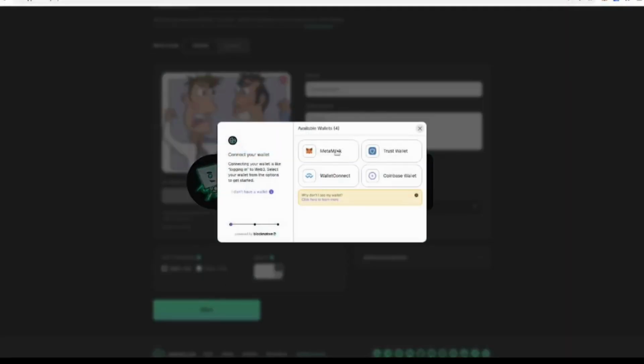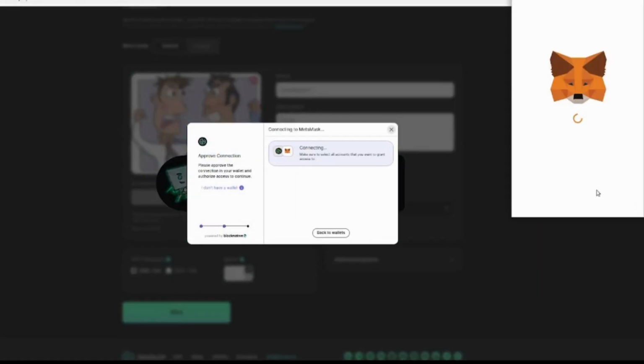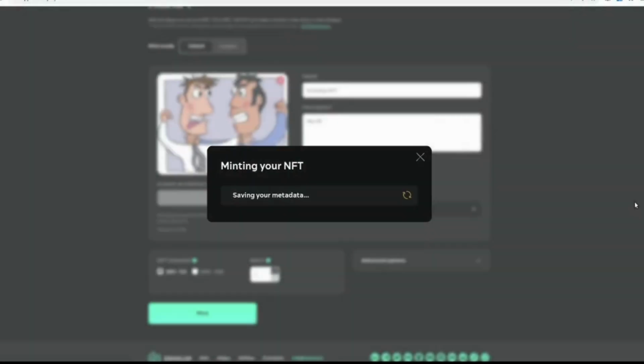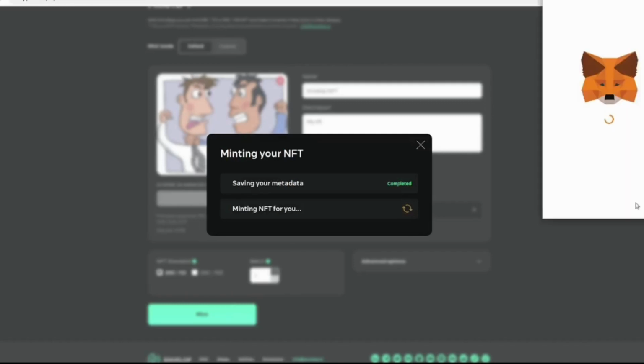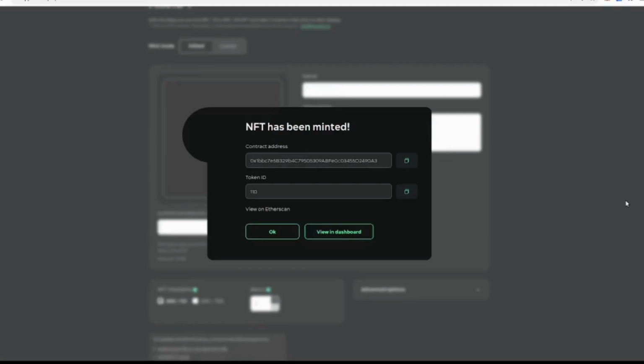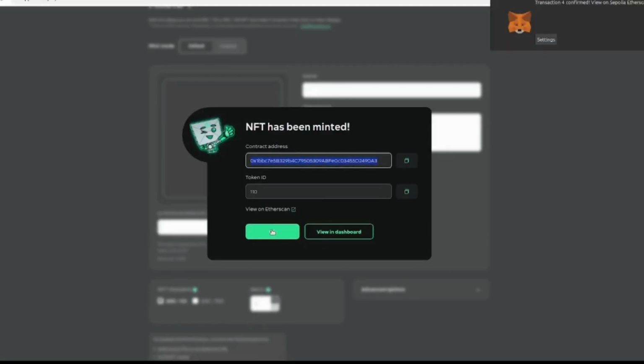Sign a transaction in the crypto wallet. To do this, the user needs to give the allowance for the mint dApp to use the wallet. The metadata is saved in decentralized storage. After this, the dApp requests to sign the mint transaction in the wallet. Confirm the transaction. We minted the non-fungible token using the default smart contract, accessible to everyone.